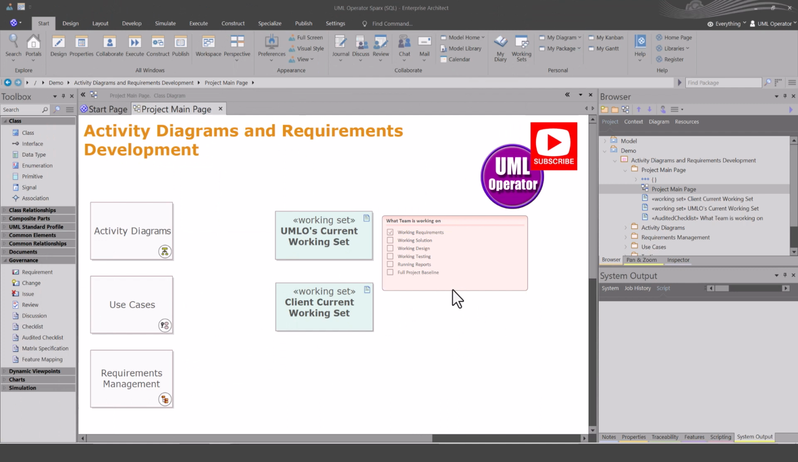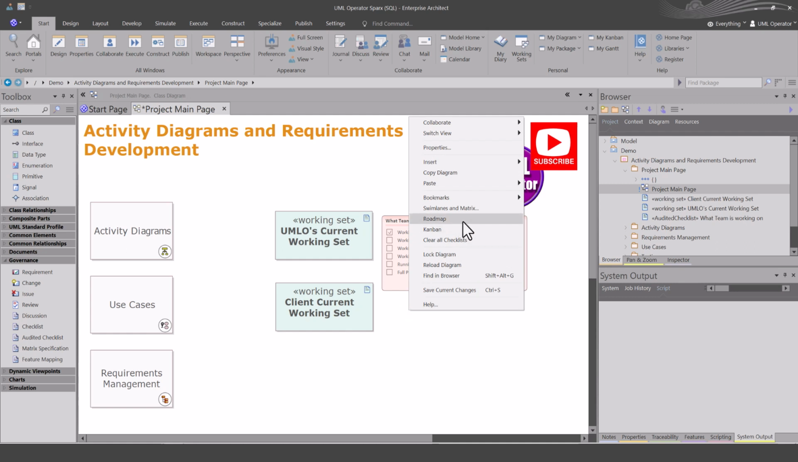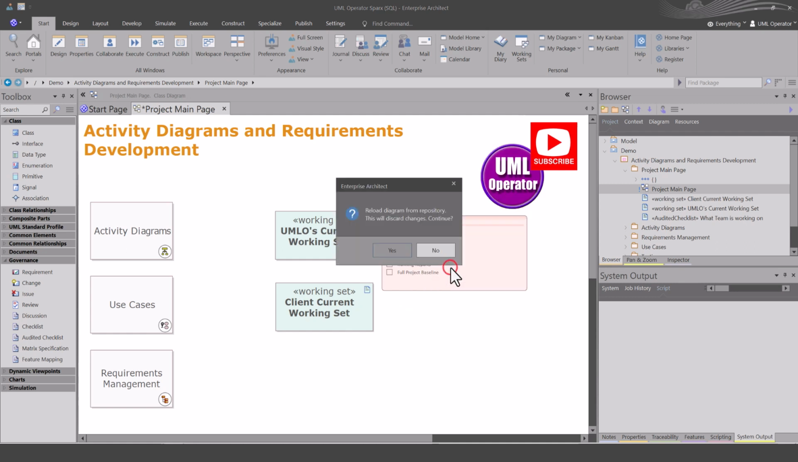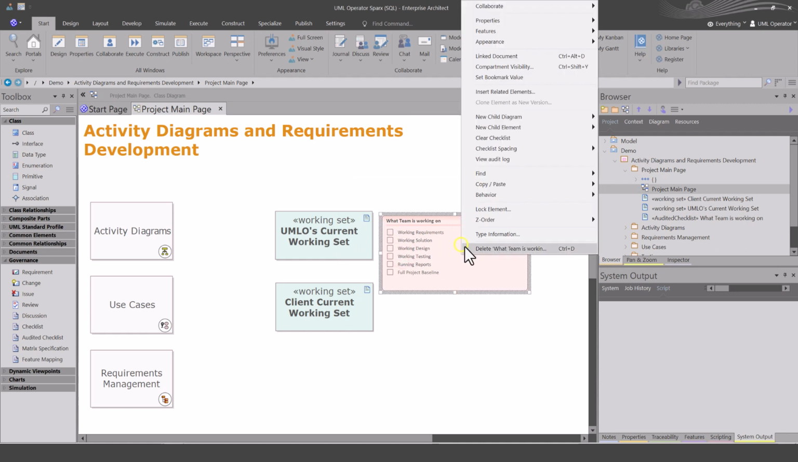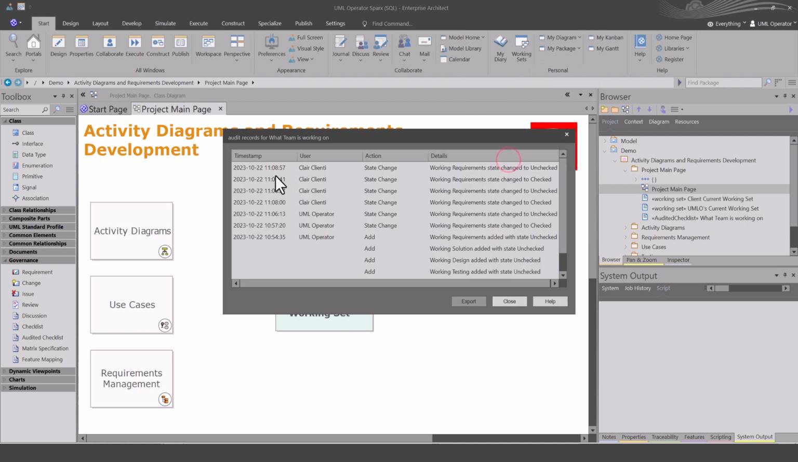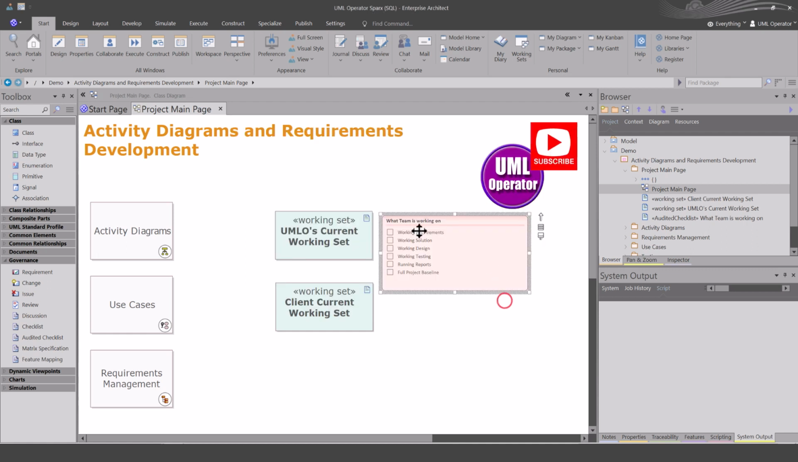And now I'm back over in the other user session. This would be UML operator in this case. You can see that I would see that this is being worked at this particular point. Right click inside the diagram and then reload the diagram. Yes. And you can see that the state has changed. I could come in, view the audit, and I could see that Claire changed the state back at this date and time. And now I'm free to start working requirements again if that's what I've chosen to do.